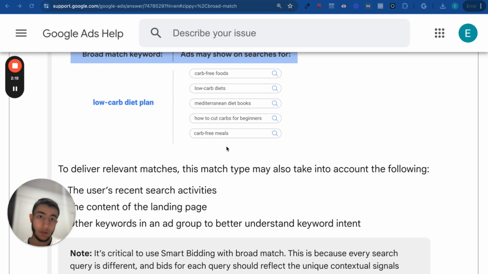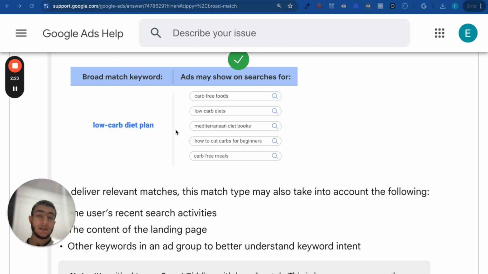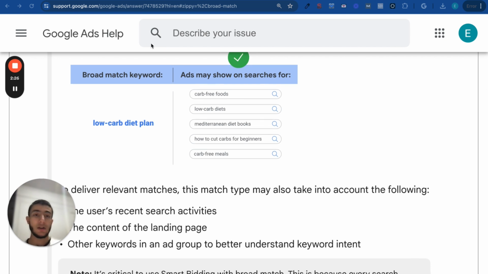But if you're just starting out your Google Ads campaign, I suggest you not use broad match as a starting point, because broad match is going to target your keyword very broadly. And if you look at the examples from Google Ads, if you choose the broad match keyword low carb diet plan, it's going to target people who searched for carb-free foods, low carb diets, Mediterranean diet books, and especially with lawyers, it's going to target even just when somebody searches lawyer, and it's going to bring a lot of clients who don't understand your services.